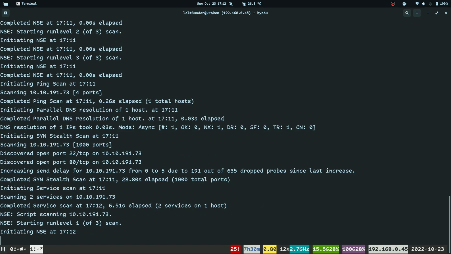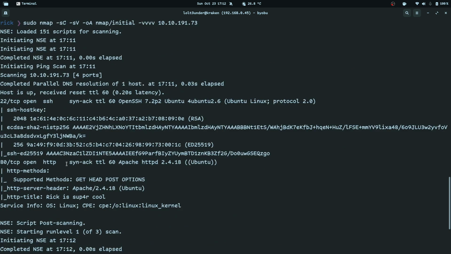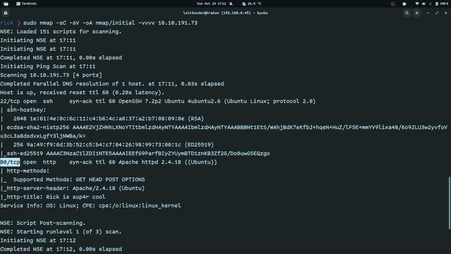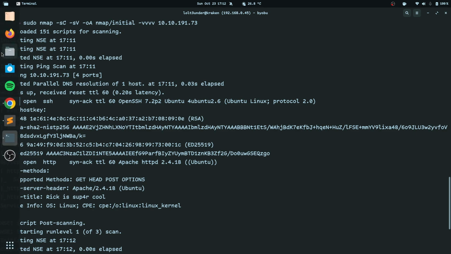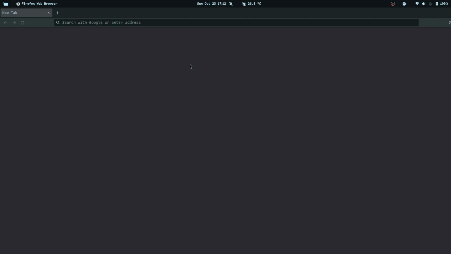You can see that the NSE, or the Nmap Scripting Engine, was initialized and the scan completed without too much worry. We can see that Ubuntu's version of OpenSSH 7.2p2 is running here, and Apache httpd 2.4.18 is running here, which is fantastic. We also see that port 80 and port 22, both TCP, are running. So let's open up Firefox and have a look.